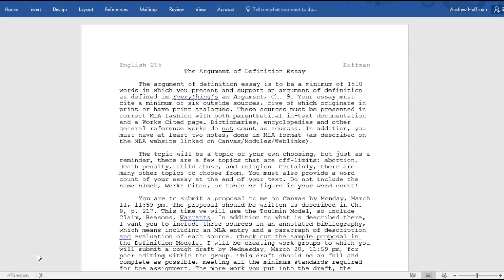In addition, you must have at least 2 notes done in MLA format. Now, there are 2 kinds of notes. There are content notes and there are bibliographic notes. If you look in the MLA, you'll see that.